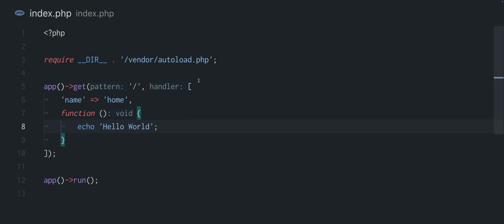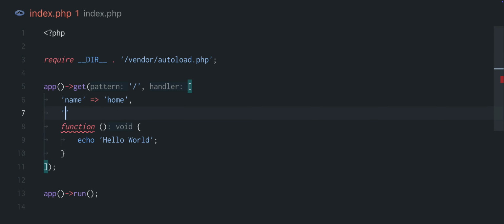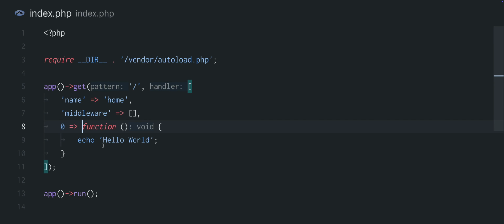But this is an associative array, right? Here you can see name home, and if we had maybe middleware, we could drop in middleware here like that. But then function doesn't have anything. It doesn't have any key. Is that allowed? Yes. Funny enough, this is allowed in PHP. So what happens here is this will have a key of name, this will have a key of middleware, and PHP would automatically assign 0 as a key here. So this is valid PHP.